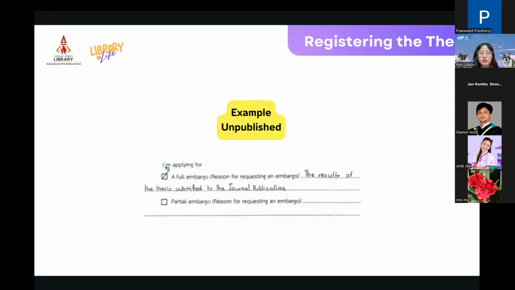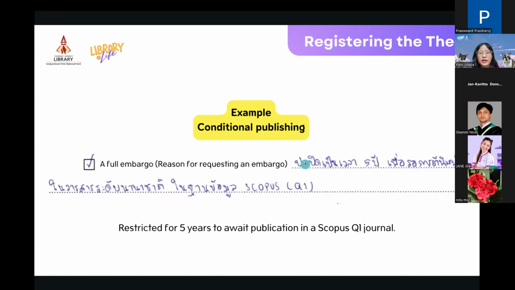Actually, you have to check this box in partial embargo to publish with condition. This one said they need to restrict it for 3 years to await publication in a Scopus journal. So this one you can enter your reason and you can set the date, the release date, by yourself.